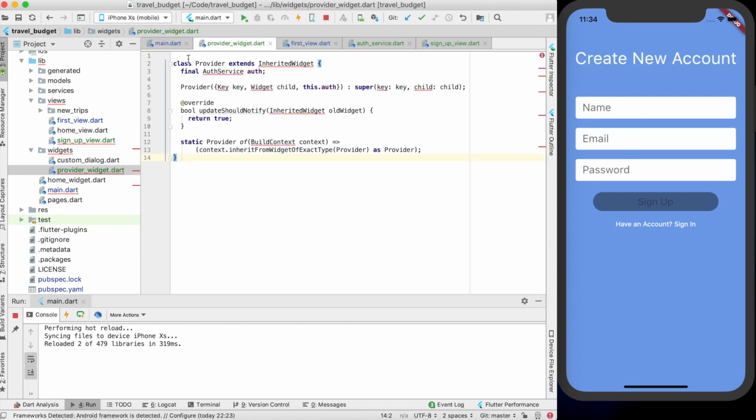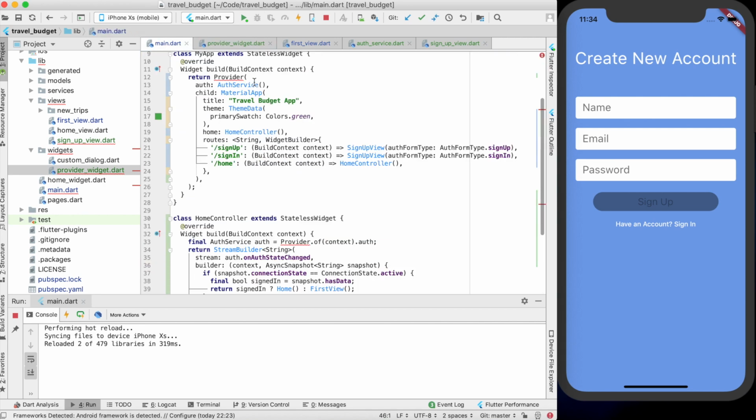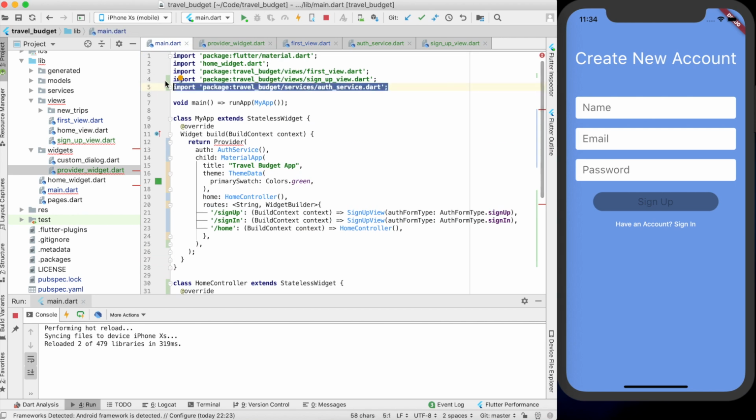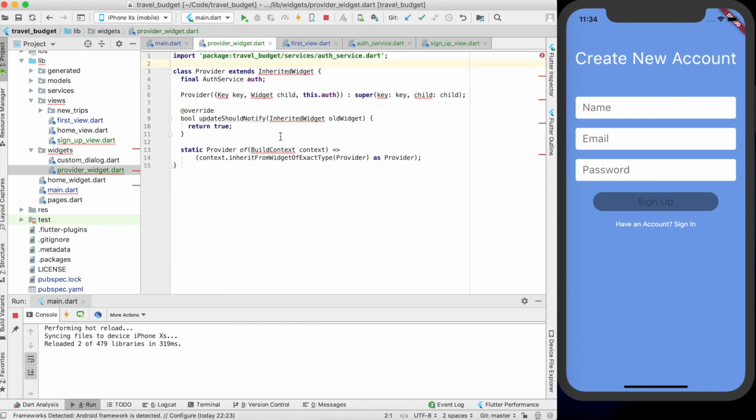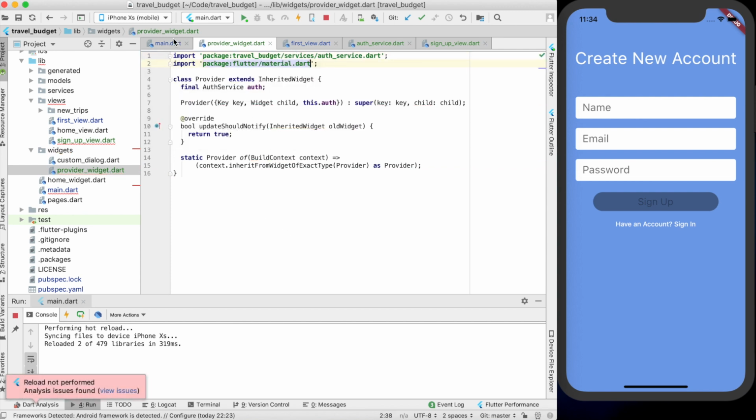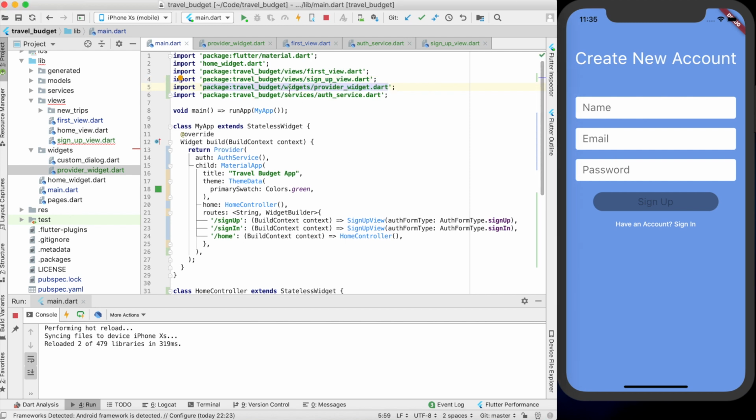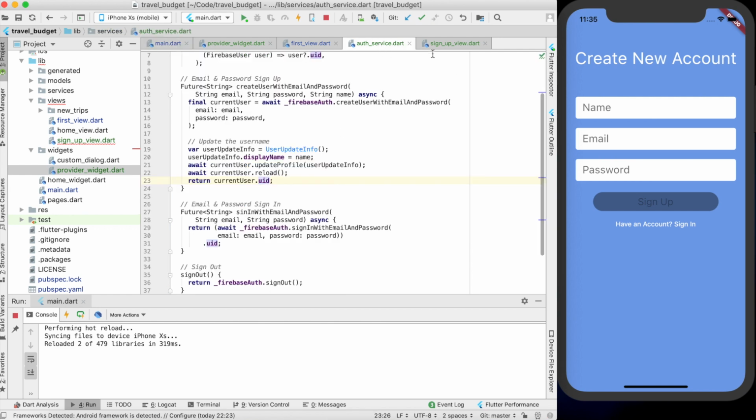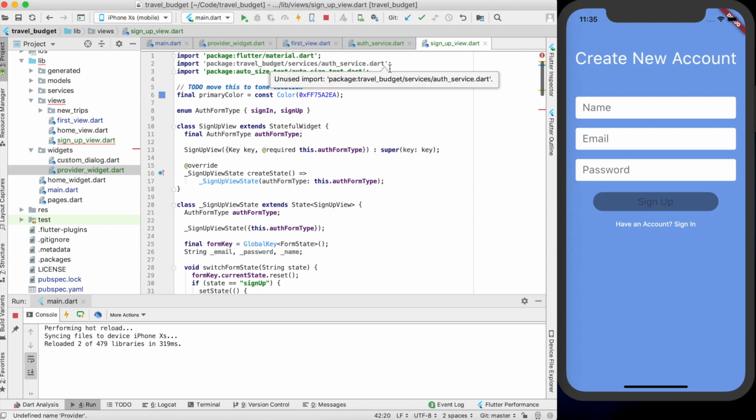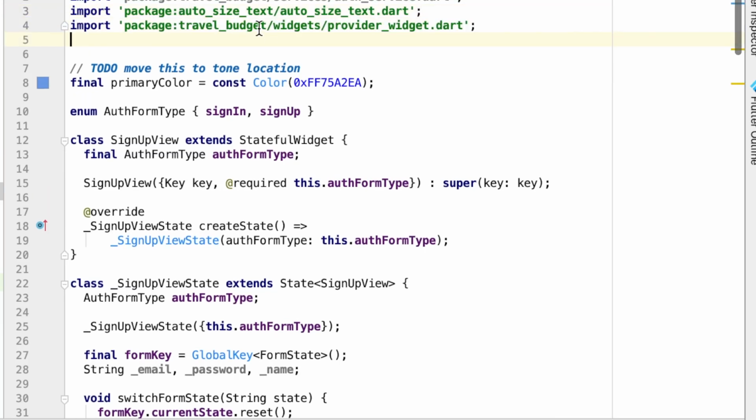Sorry, I should have done this before, but here we're going to need to import that auth services, which if you go back in main, we can find our auth services here, import that there. And then we also need to import material. All right, and now in our main, we actually need to import the provider itself. And then this provider widget, we're also going to need to add into our signup view. There we go.